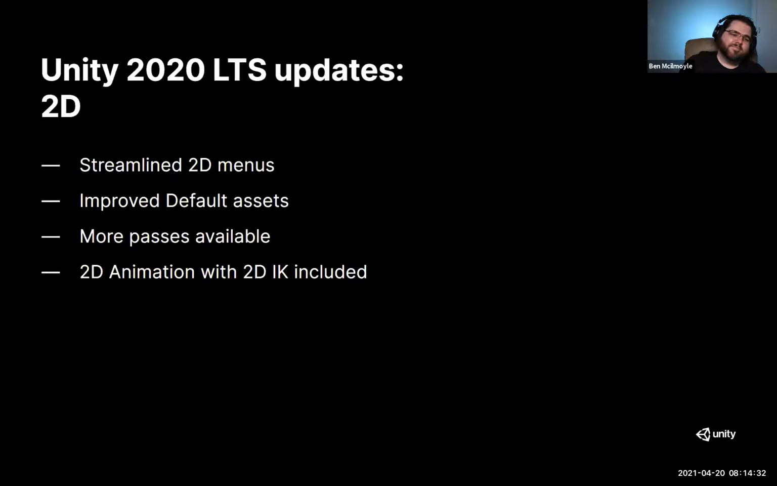We also have some updates for 2D. We don't want to leave out all the 2D creators as well. We streamlined 2D menus, improved the default assets, so it's not just the white square anymore. There's other things that let you build out your games and flesh out things a lot quicker. More passes available. You can make prettier things. And 2D animation with 2D IK included is really cool. For 2D animators out there, using the bone structures and things like that in 2D really speeds up workflow, makes your life easier, and we've got a lot more improvements there as well.